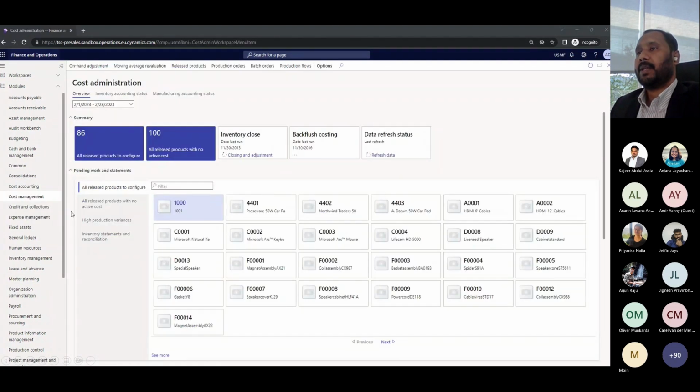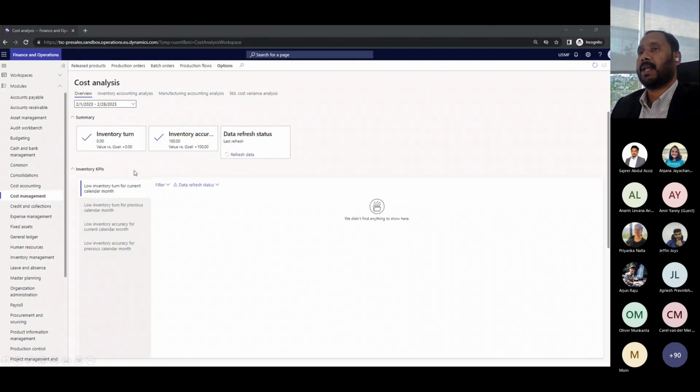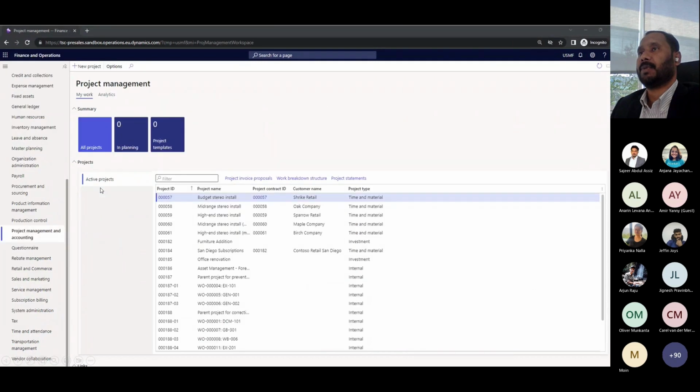Then we have a cost management module. This mainly works with companies which do production or construction or manufacturing. So the release of the product, the costing of your product, the inventory loss, the addition of the overhead costs, all these things will be managed using the cost management module. So you can do a cost analysis and cost management using this one.